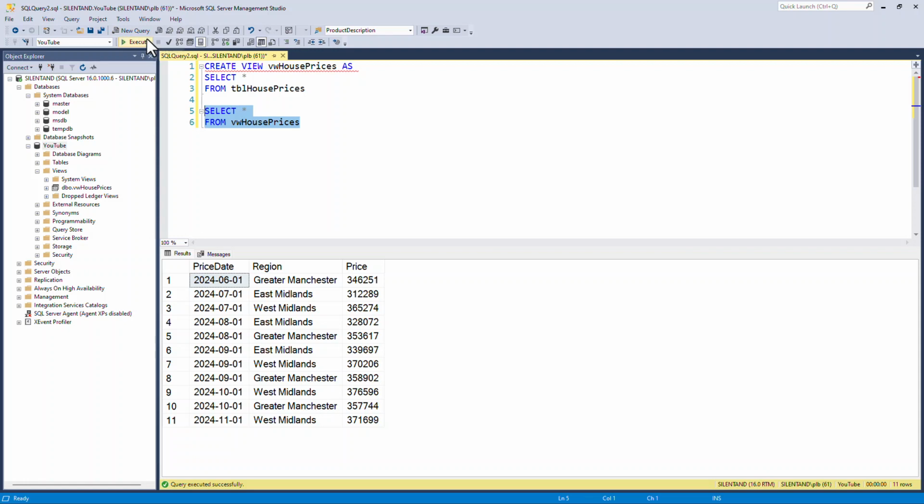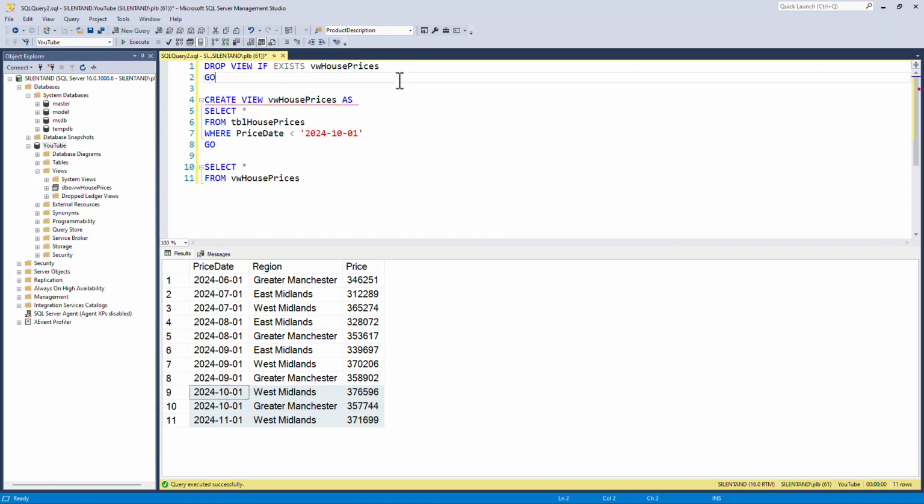Now, another reason could be to hide certain columns or rows from the end user. For example, maybe I don't want to show anything which is in October or November. Well, I can use the where clause for that. So where price date is less than, and I'll put a date here. So I'm just going to add a bit more code to get rid of the squiggly underlines. And I'm also going to write a drop view if exists, which works with SQL Server 2016, I think Service Pack 1 or later.